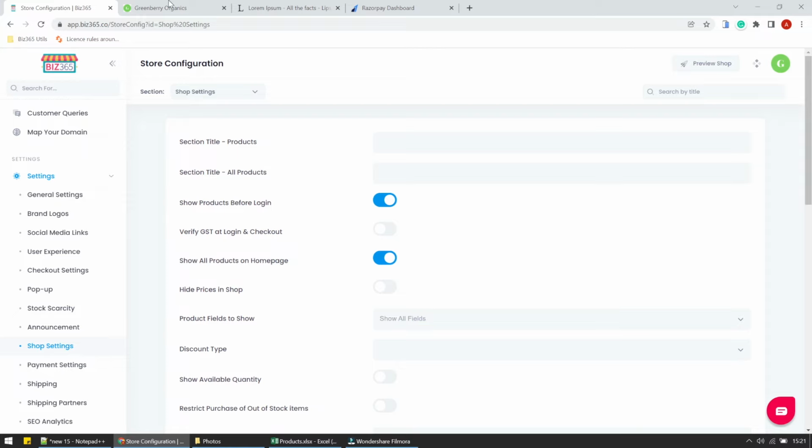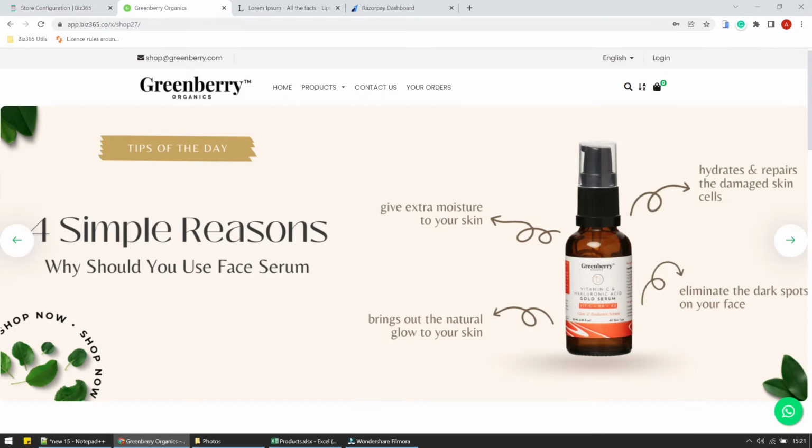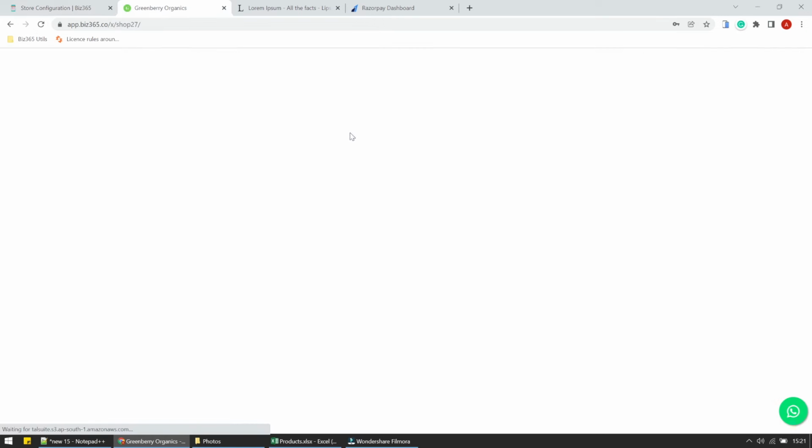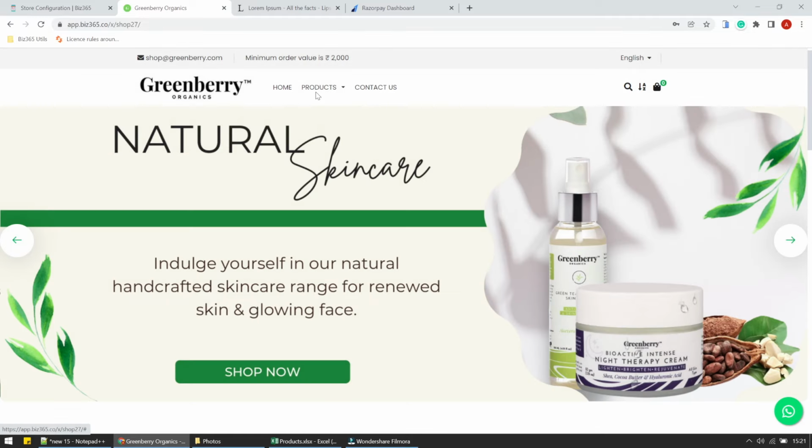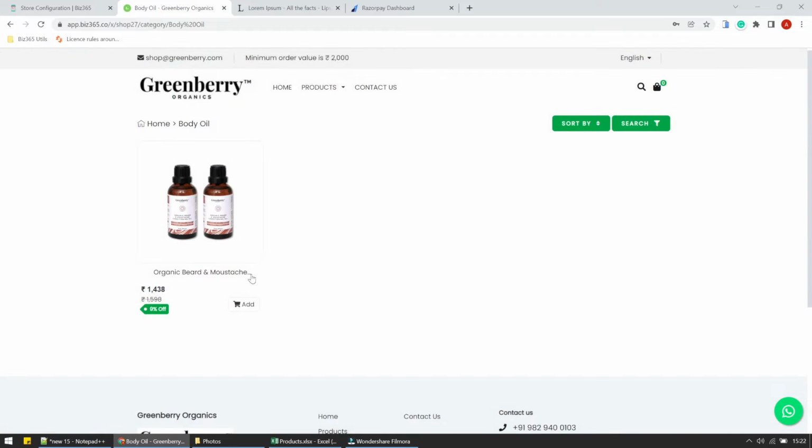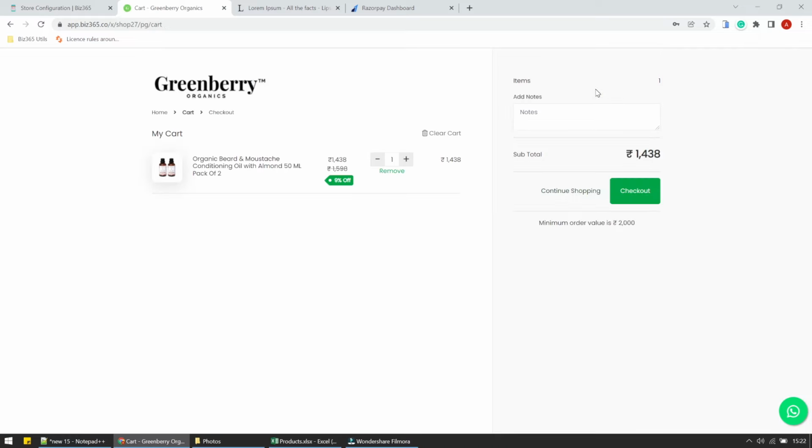By just making these couple of changes, we are going to refresh this and see what effect those two settings have made. So we are going to go through body oil, and in the body oil we are going to add it, and let's say I'll go to the cart. It's going to show me that the minimum order value of 2000 has been applied, and if I try to check out, it's going to say that no, there is a minimum order value of 2000, and I'll need to up my quantities. So out here, the minimum order value has been met, and when I check out, it's going to let me proceed.